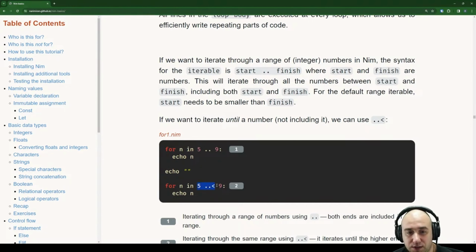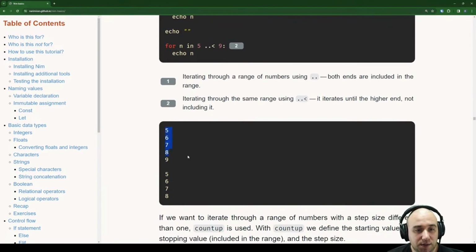Okay, this is what usually programming languages are doing, but I definitely prefer those inclusive ones. That's awesome. All right, there we go. This goes to 9, while this goes only to 8.